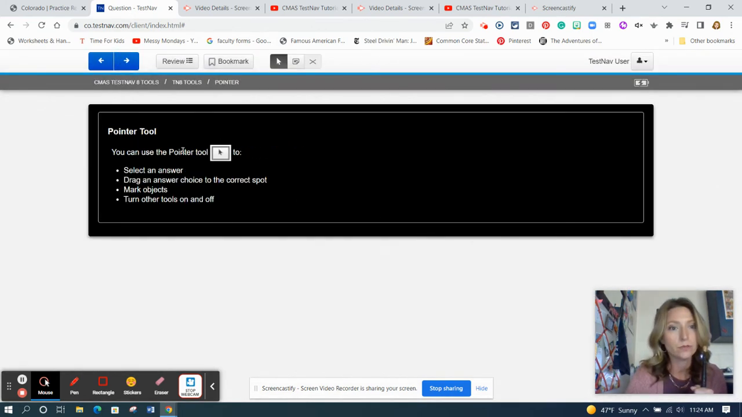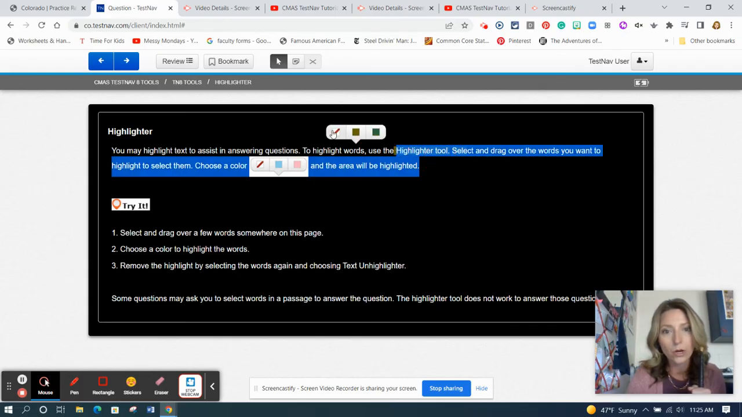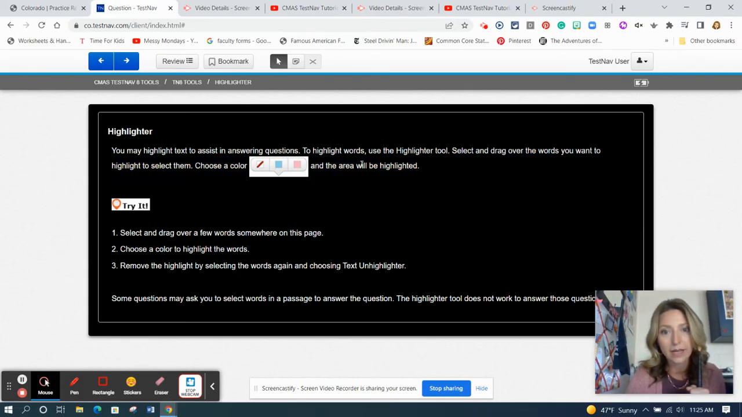You can use the pointer tool to select an answer, to drag and drop, to mark objects. You can also use a highlighter. When you are reading something, if you select it, this will pop up and you can highlight it or take the highlight away. So if you accidentally highlighted it, then you can take it away.